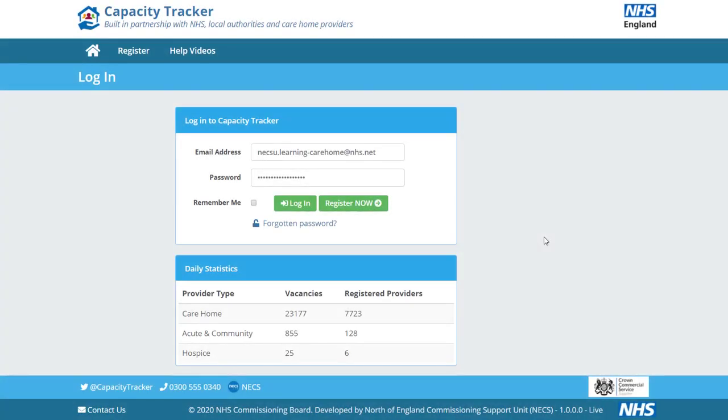The first step is to log in using the email address you registered with and the password you set up. Here's a tip. When logging in, put a tick in the Remember Me checkbox below your password. That way you won't have to keep typing your login details every time you use the Capacity Tracker.